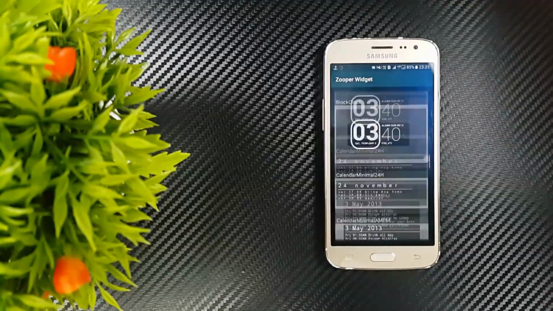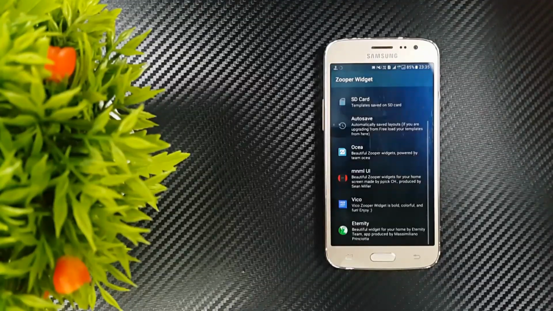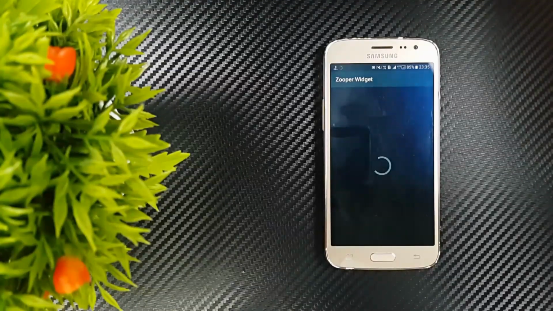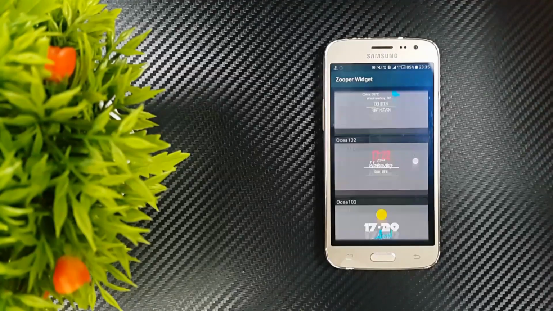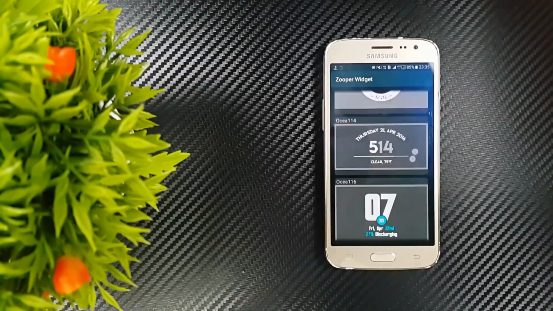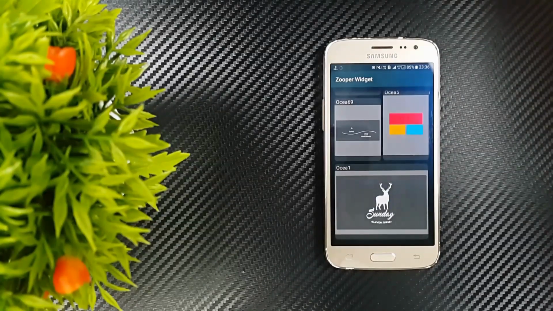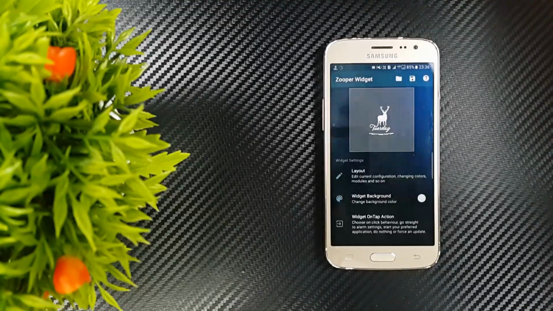Now you can either select any one of the built-in designs or you can choose from the downloaded Zooper skins. I'm going to select Oshia for Zooper. It has a wide variety of good-looking and functional widgets to choose from. I'm going to go with this one here. Go ahead and tap the one you like the best. Now you can customize the widget as you like.